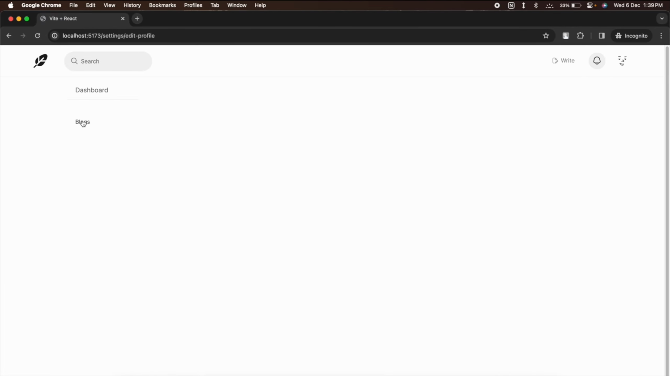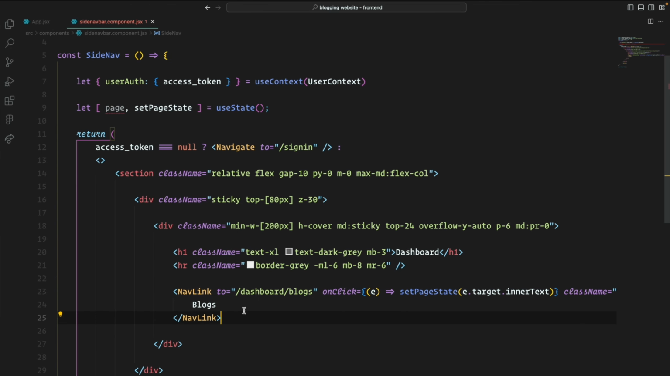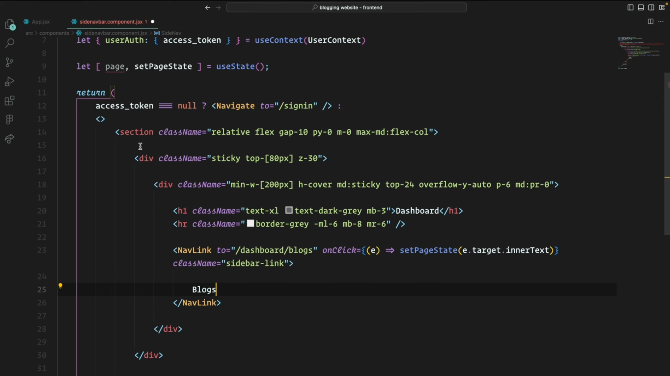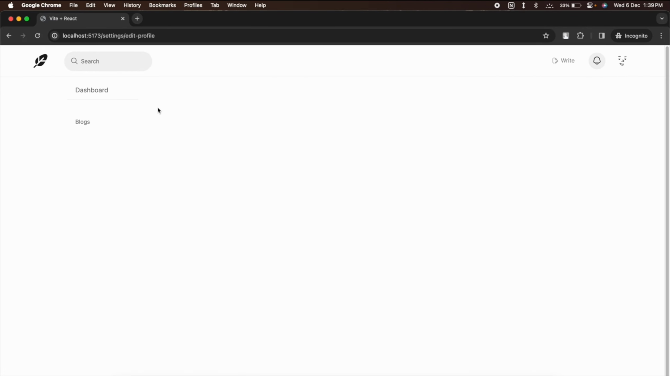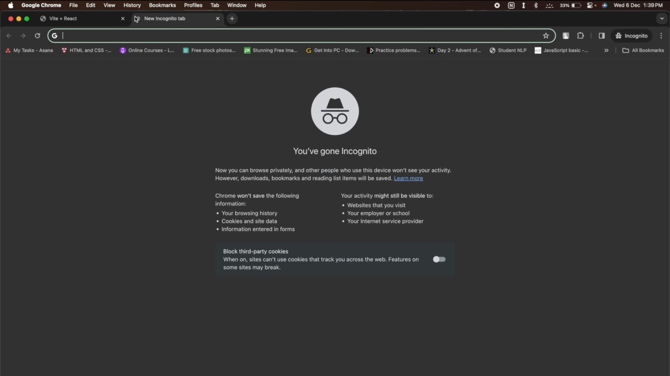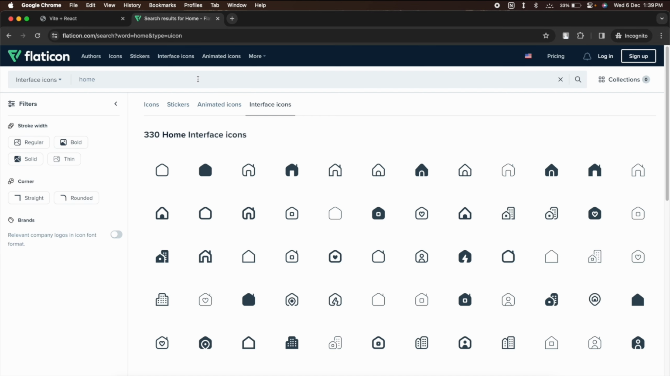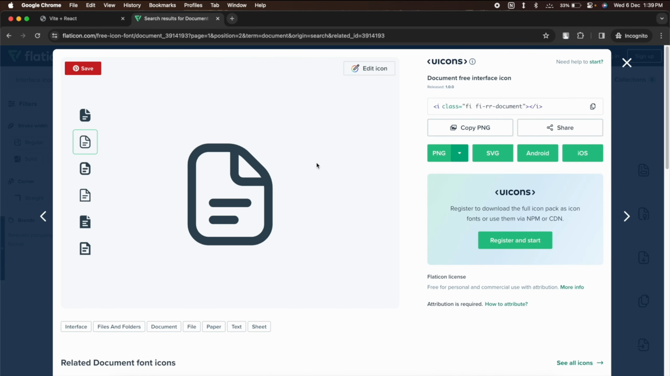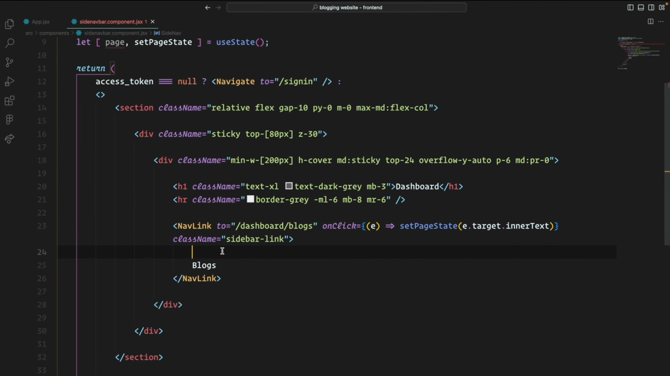So if I just refresh, you will see now it is looking different. So what else I want is one more icon inside this nav link, to show before this block. Before doing that, let me first enable my word wrap, and let's go to Flaticon to get the icon. Let me search for the icon "document" over here, and I guess this is the icon that I am using. So let's just copy this and paste it over here, and change class to className.